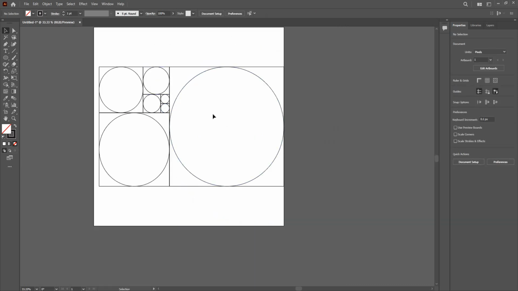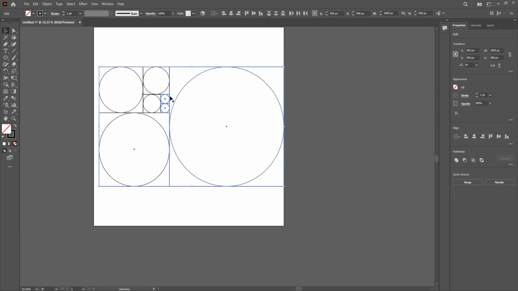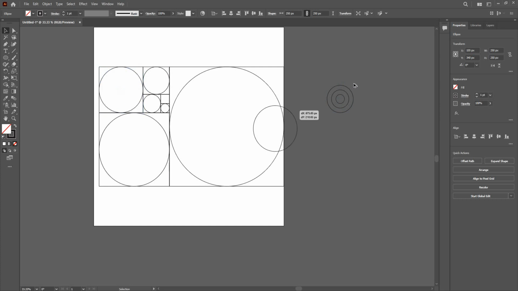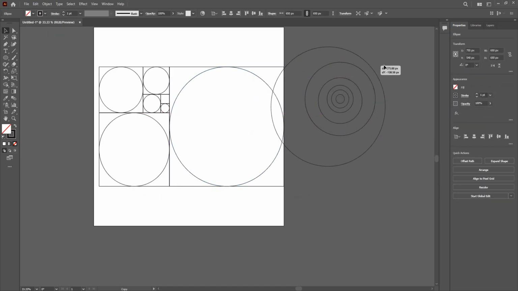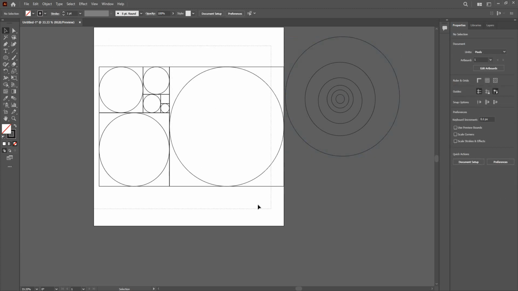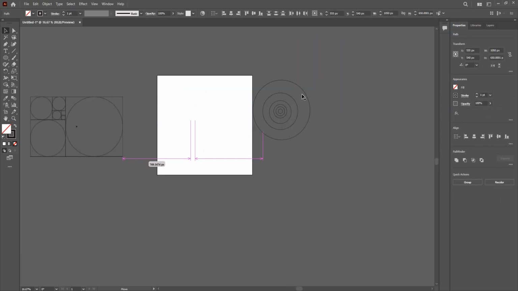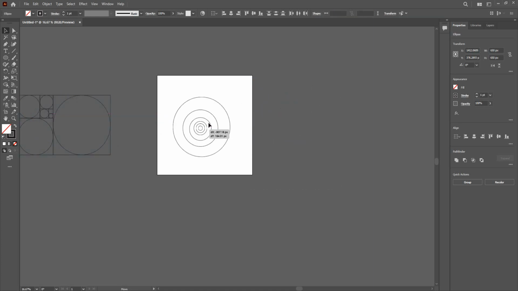Okay, so now we have our circles with respect to the golden ratios. We can simply take off the circles one by one. Click and drag, or you can just alt click and drag to give a copy. Alt click and copy here. Alt click, copy. One more, and the final one. Okay, I can just select all of these and move this aside. These are the circles.